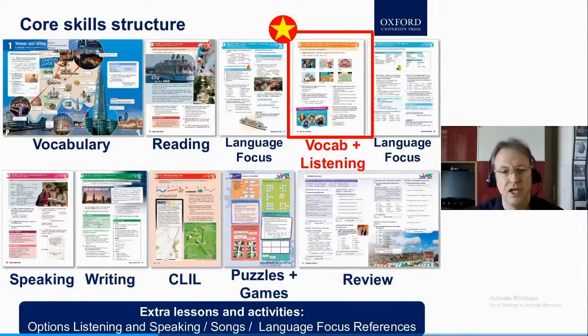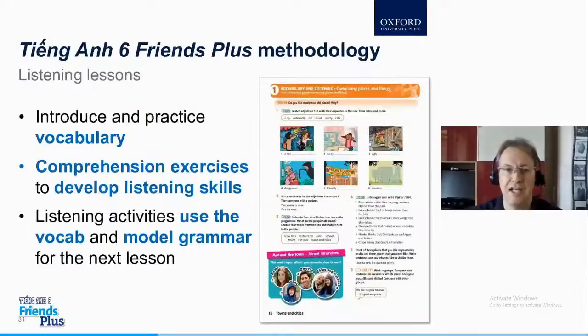So, how do we teach listening in Tiếng Anh 6 Friends Plus? In a moment, I'll show you the page and zoom in. But in general, the first thing we're going to do is introduce and practice the vocabulary in some kind of warm-up. So earlier in the unit, students have already met some vocabulary words.